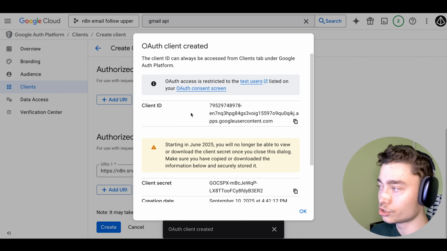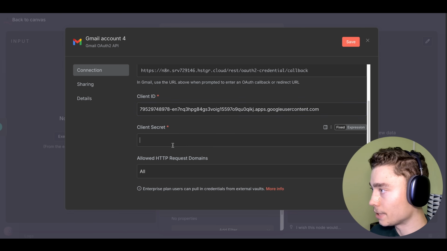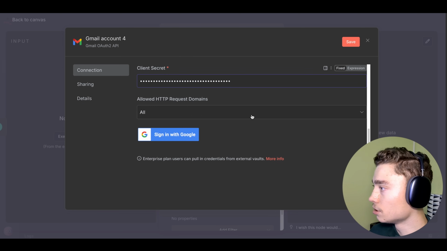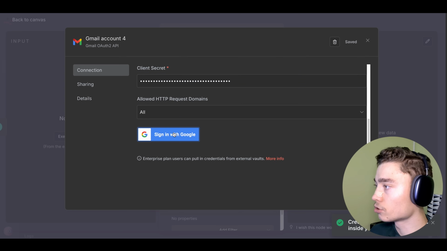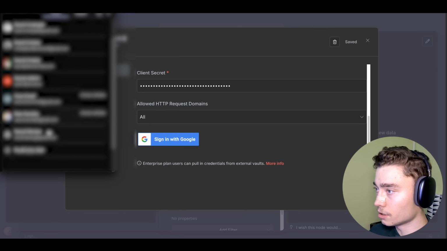The next two things are the client ID and the client secret. We get those when you click create. So client ID, just copy paste those. Boom. Client secret, just like that. Copy paste. And then click on save. And next, we need to click on this button, which appears after you fill this out. Sign in with Google. And this is really the last stretch.